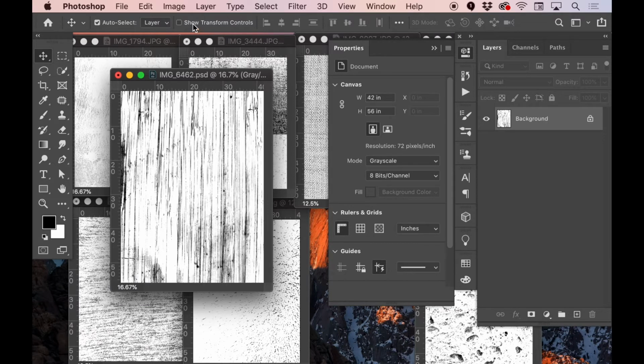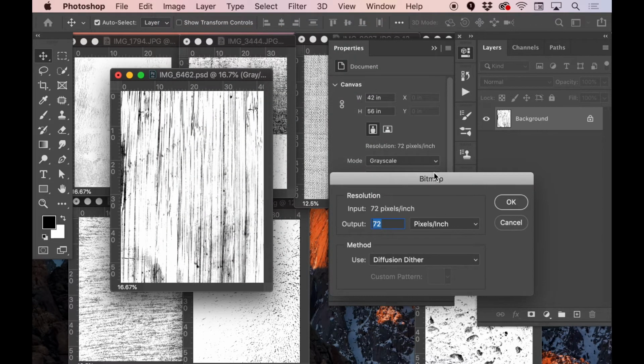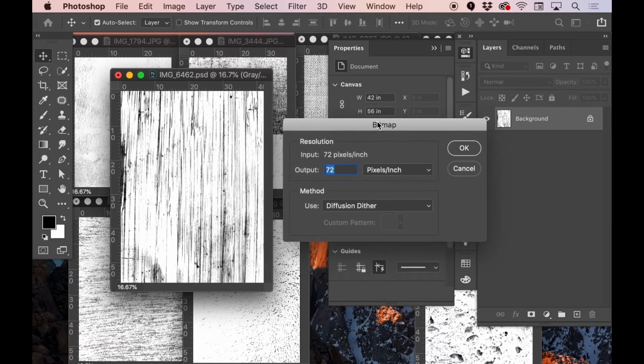So now when I go up to image mode bitmap, it won't ask me to flatten anymore because it's already flat. So we'll just pop up this dialog box. And now to explain how this works, whatever resolution your image is at, so this image is at 72 pixels per inch. So that is automatically going to fill in here. So if this was a 300 ppi image or a 150, whatever it is to start off with, that is going to be your output resolution default.